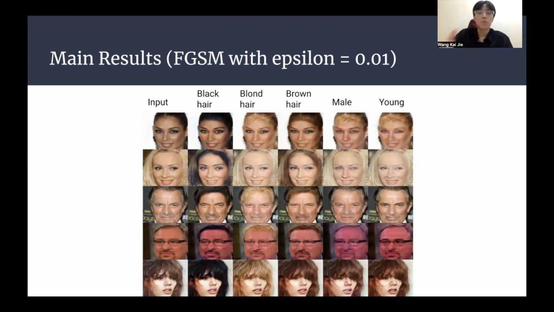Over here, the first output is the output of our StarGAN, with the perturbed output of FGSM with epsilon 0.01 as the input.